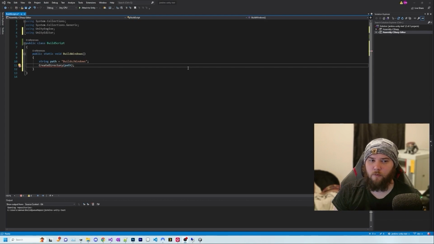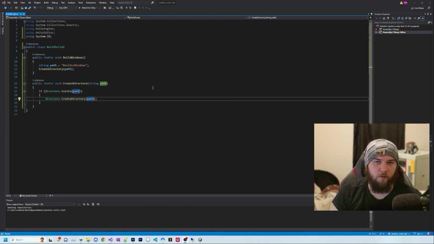The next thing that we're going to want to do is we are going to want to actually be able to create this directory. And in order to do this, we are going to feed our path variable here into another function that we're going to create next called CreateDirectory. So I went ahead and created the function that we're going to be using here. It's another public static void function. It's called CreateDirectory, and it's taking in the path from our BuildWindows function.